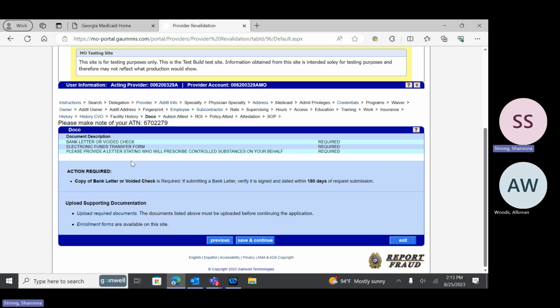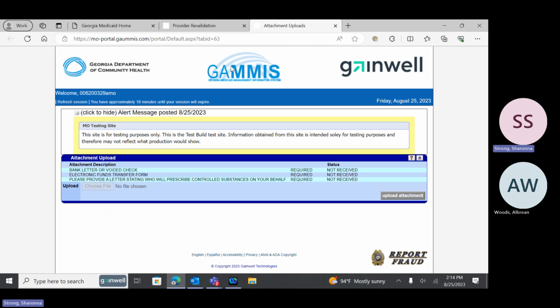Just keep in mind that once we go to upload the documents, it's going to take us to a separate page that we will do the document upload in, and then we will come back to this page where we will be able to save and continue. So you're going to select Upload Required Documents from the bottom screen here. And as you can see, it populated into a different screen.